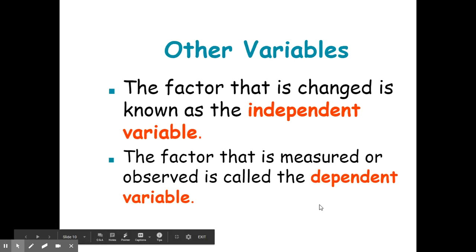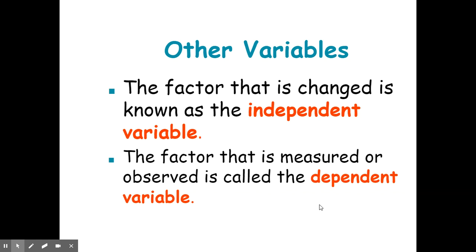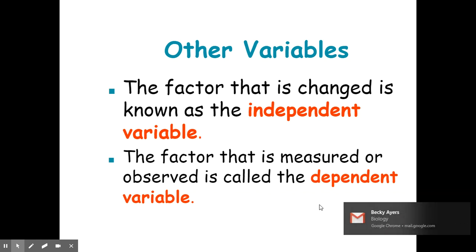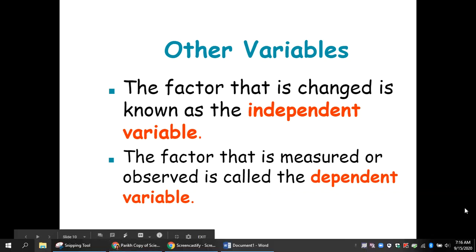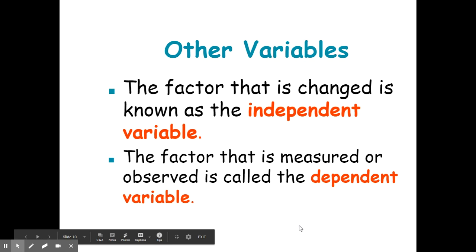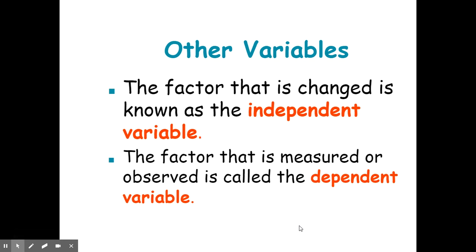So just to review, remember the IV, the thing that's being changed, is the independent variable. The DV, the thing that is being measured, is the dependent variable, and that's what responds to the IV.